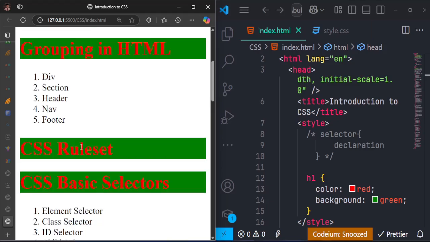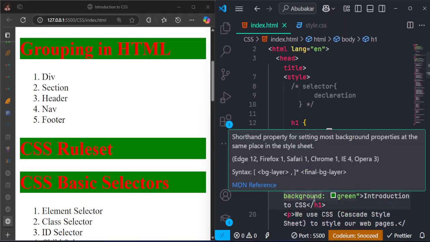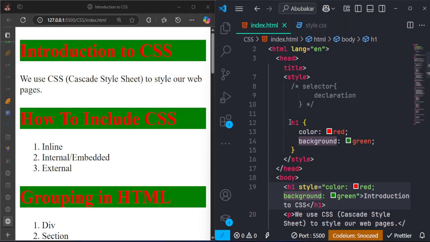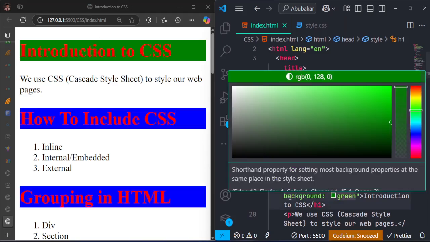This is the advantage of using embedded or external CSS, because now you can talk to multiple elements at the same time, not that you have to go inside each one of them one by one. Look at it. What I'm doing here is that for all the H1s on my screen, I'm changing the color to red and the background to green. And if there are any changes, once I make them here, you see that it will change for all of them except the first one, because I'm doing the inline for that one.